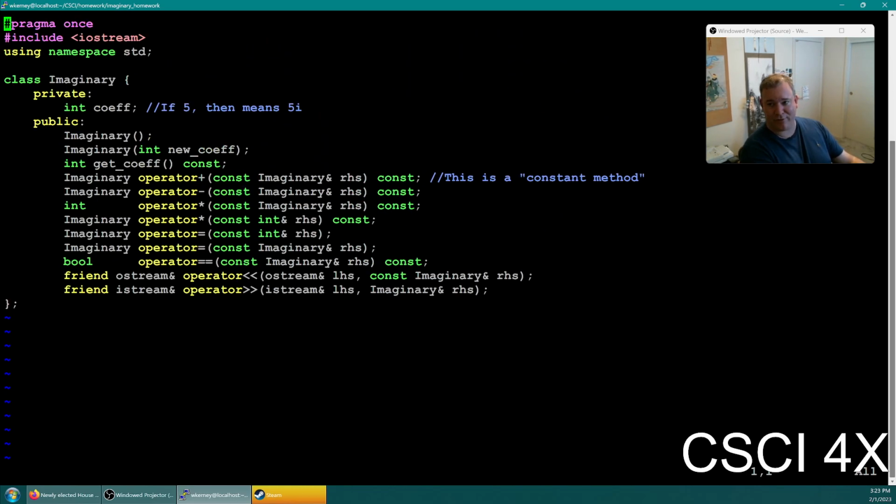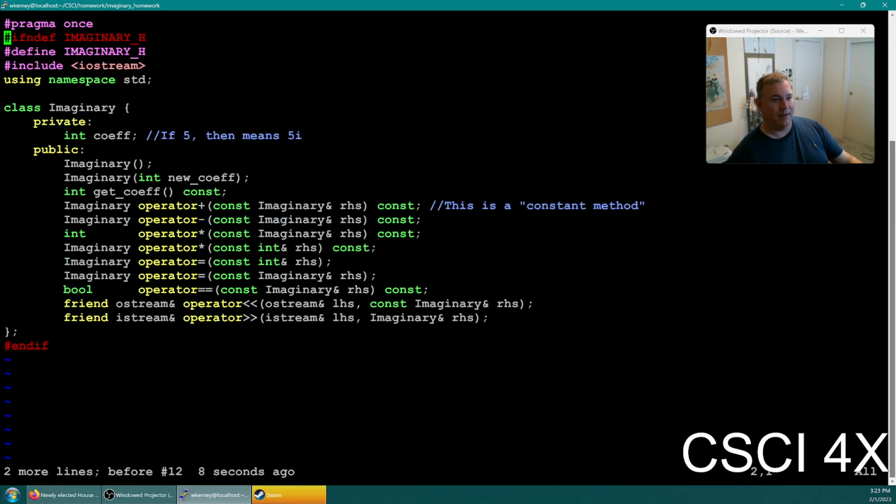I actually just like #pragma once. It does what header guards are supposed to do, but does it better. And the only downside to pragma once, these two things are doing the exact same thing, by the way. It stops it from being included multiple times.